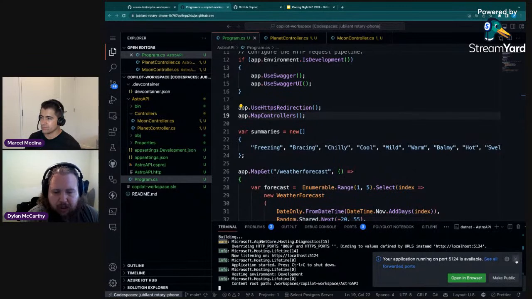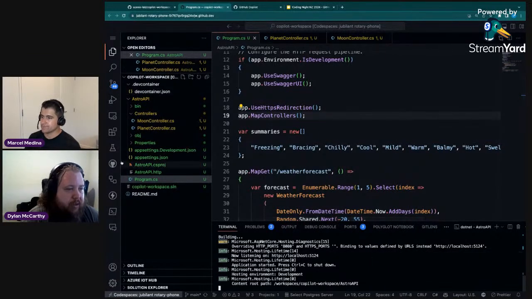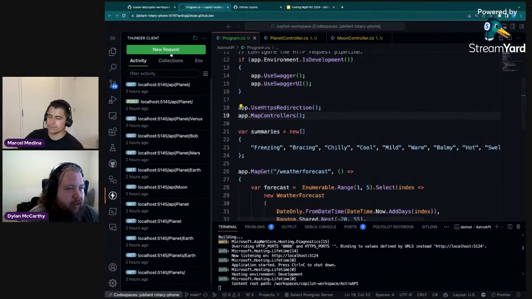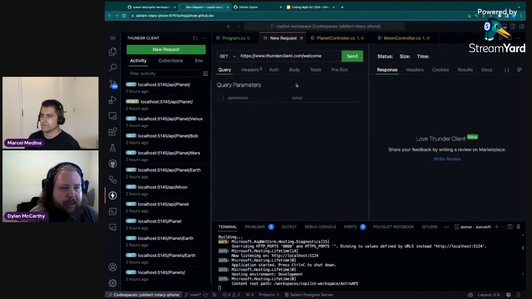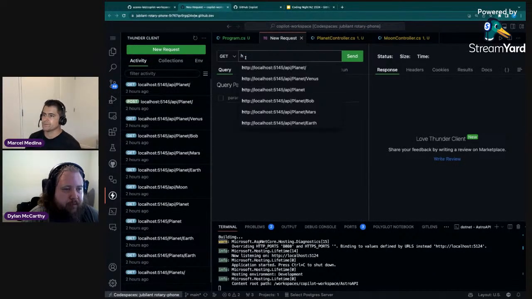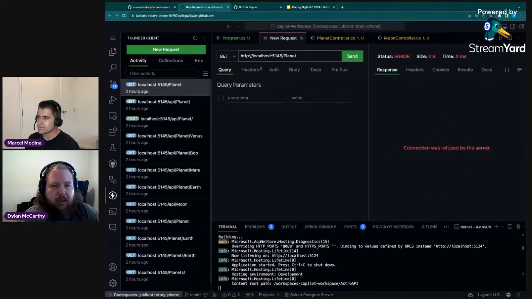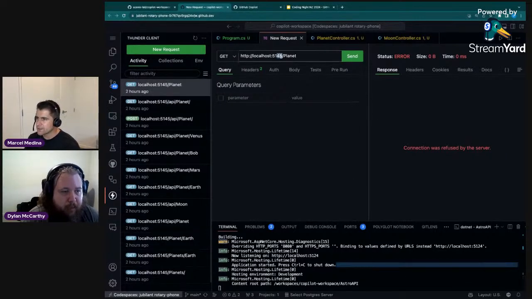So what I'll do now is, I have just a little HTTP client here. So what we're going to do is do a new request, and I think we're just calling it Planet at the moment. Did I type the, no, put the wrong port in there. 5124. Yeah, they changed the ports on me. Always changing the ports.